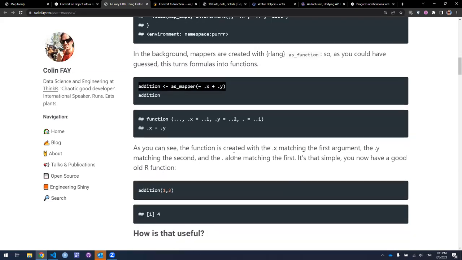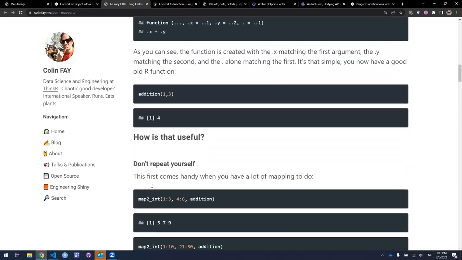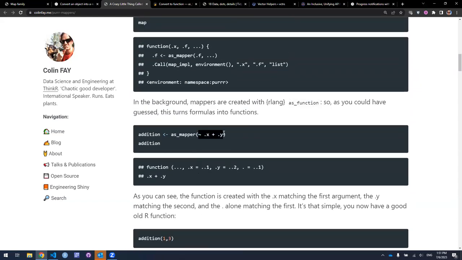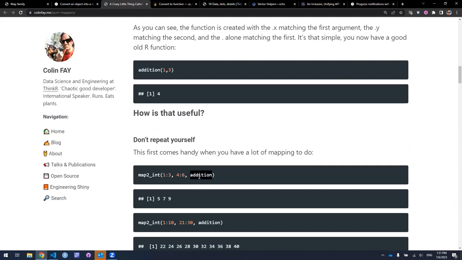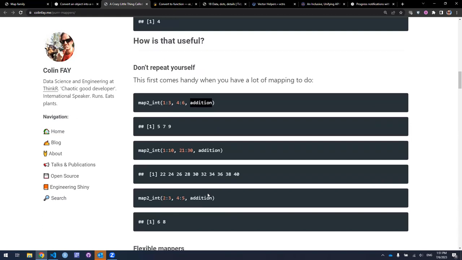So my very crude understanding of as_mapper is that it is a way in which you can write this function, the addition right here, and then iterate over certain things. You have this addition thing which adds an element from x and an element from y. So 1 + 4 = 5, 2 + 5 = 7, 3 + 6 = 9. And then you get this as a result, rather than having to write this expression here. So in effect, you can write your own function as a mapper.